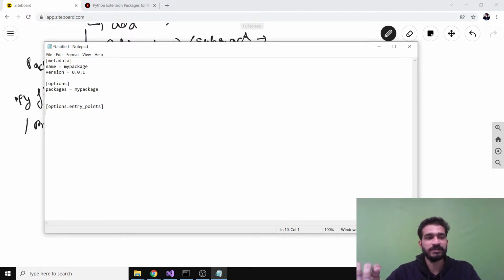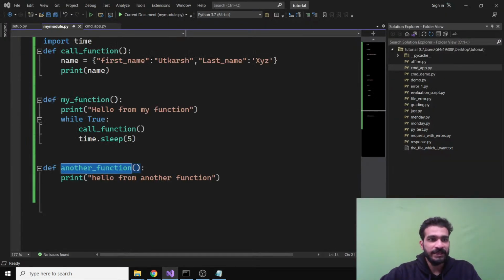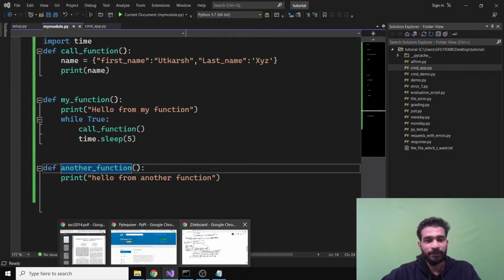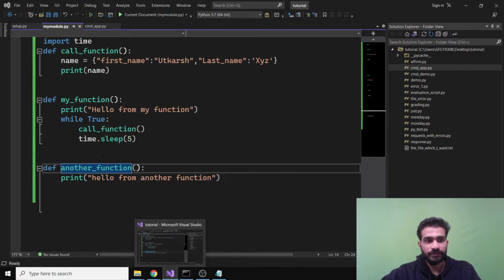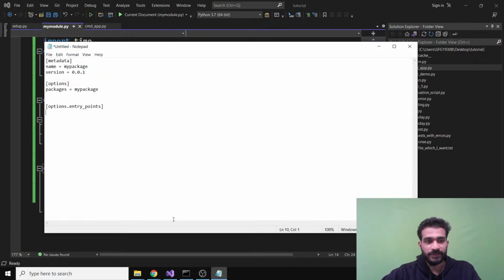Okay, so this gives you the functionality to execute any function on the command line. In my code I have defined these two functions, which are my function and another function. So what this entry point option will do, inside the entry point, let's first define it and then we will understand it.